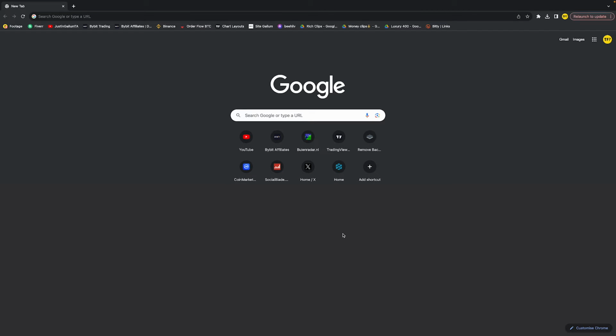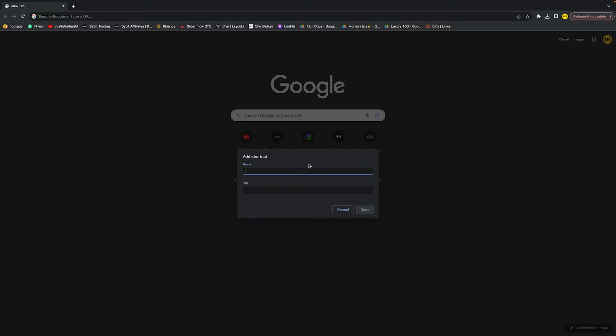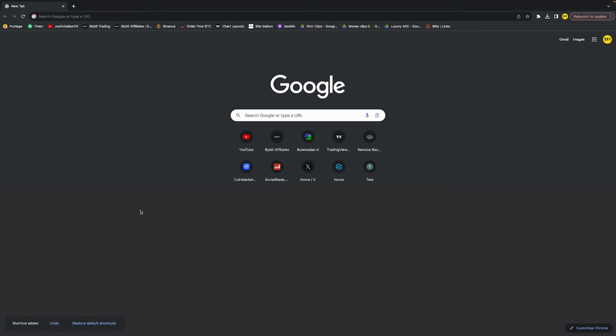Now, if you want to add a completely new speed dial, then what you need to do is click on add shortcut. Then you need to type in a name, and you then also need to type in a URL. So that's all you need to do. Once you've done that, click on done, and then your website will be added.